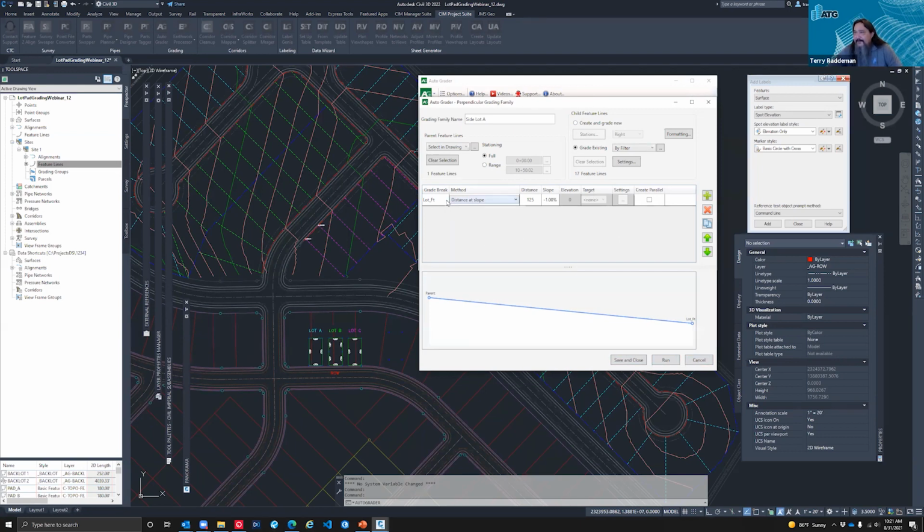So let me go and look at, we talked about our different methods. What we can do is create different families here, and we can connect them to each other. So if I wanted this to go down at a certain percent or up at a certain percent and then flatten out and go back down, what we could do is link them together by clicking the add button here.